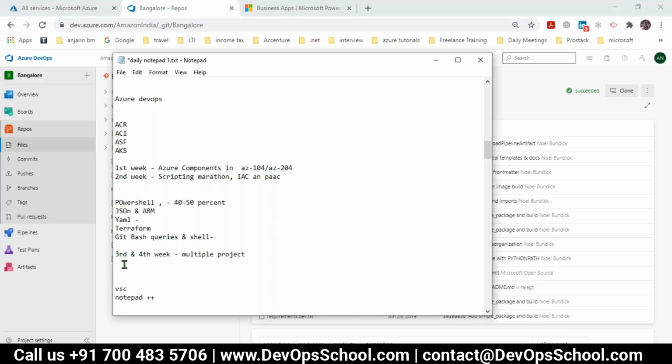In the fifth week, we will be doing containers. That is ACI, Azure Container Instances, ACR, Azure Container Registry, and ASF, Azure Service Fabric. It is a very, very powerful tool that is used if you are hosting your microservice containers on-premise. And last but not the least, we have AKS. With that, I will also show you EKS and GKE.